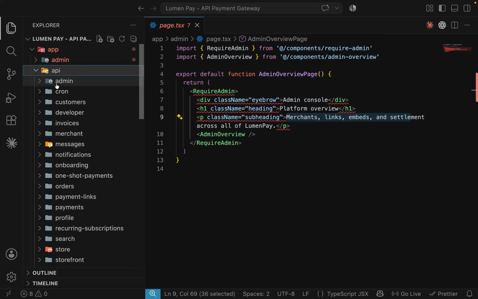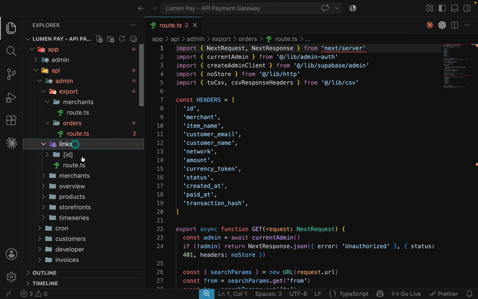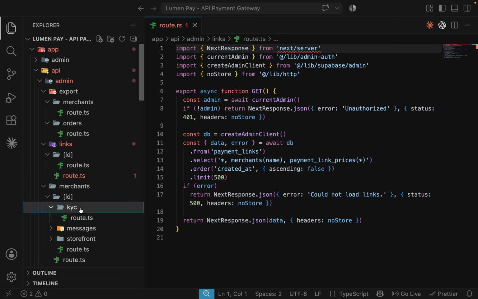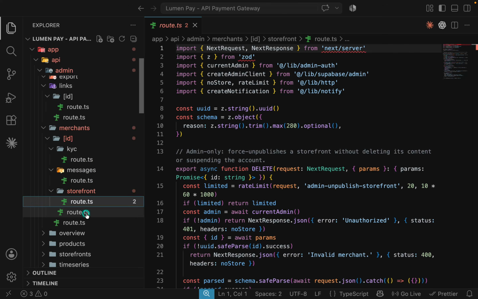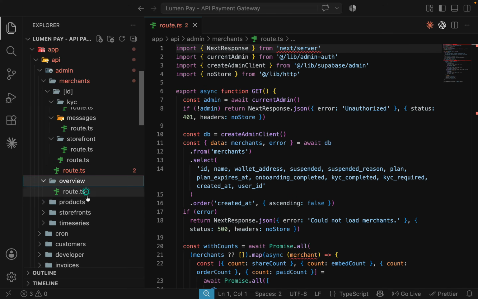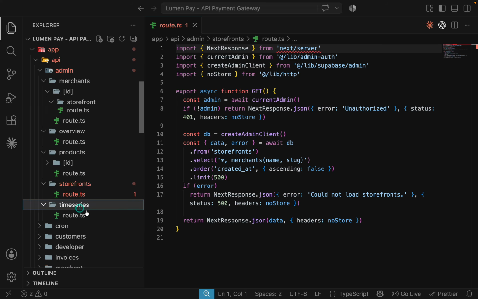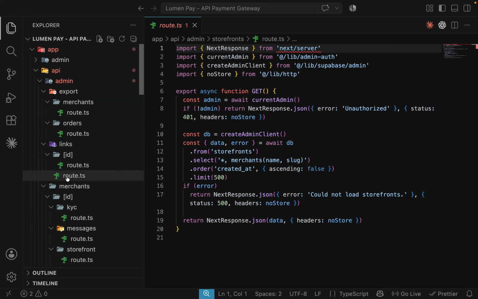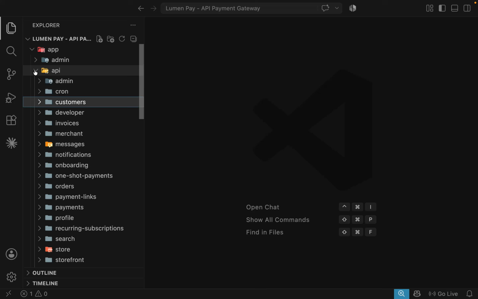In the same way, we have this API, where you will find all the routes we have included for orders, link, and merchant. Every single thing is dynamic, so you don't need to make any changes. This is the KYC, message, front, website development. We have the overview, the product route, storefronts, the time series, customer, and developer. That's all you will find in this API route. So this is all dynamic. Just keep it as it is. Close this one, close this one, close this one, and close the API.